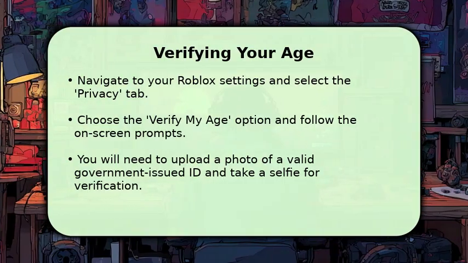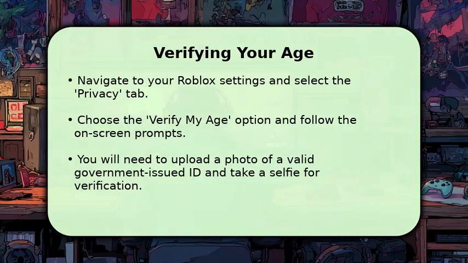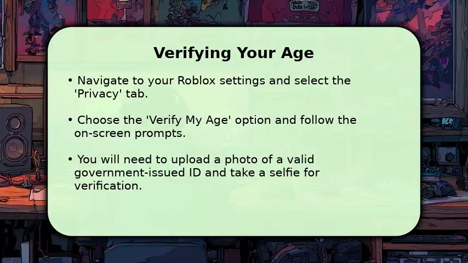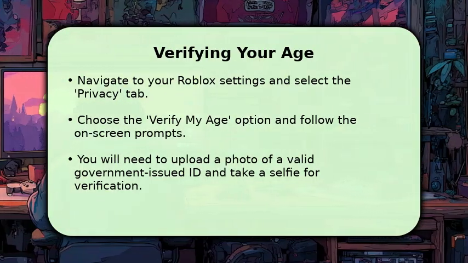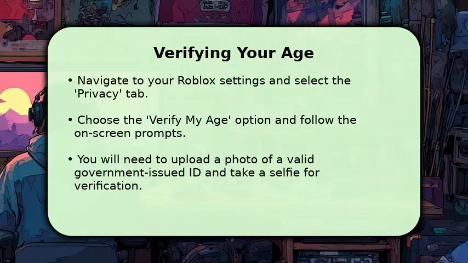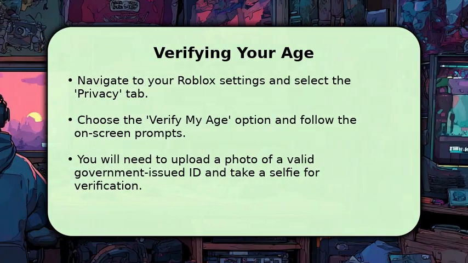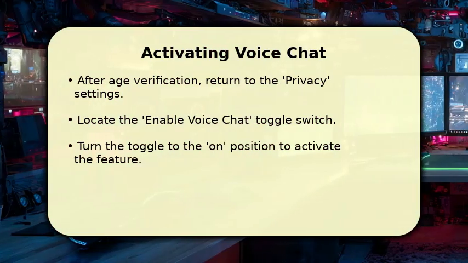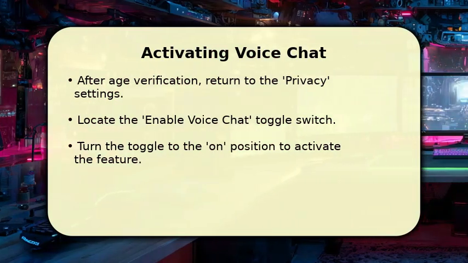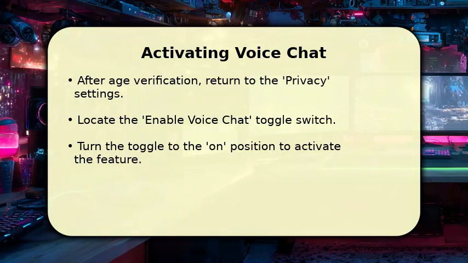This process typically involves uploading a clear photo of a government-issued identification, like a driver's license or passport, and then taking a quick selfie to confirm your identity. The verification usually takes only a few minutes to complete. Once your age has been successfully verified, head back to the Privacy section within your Roblox settings.